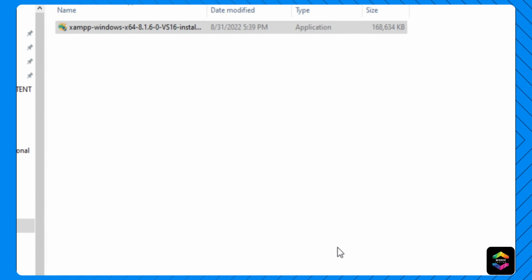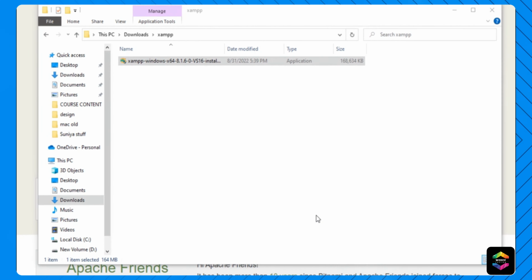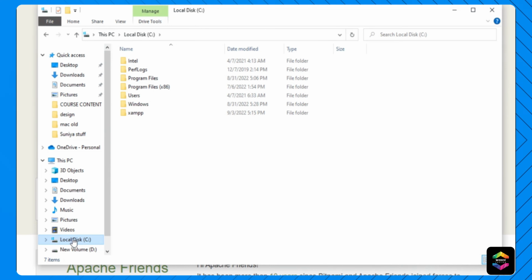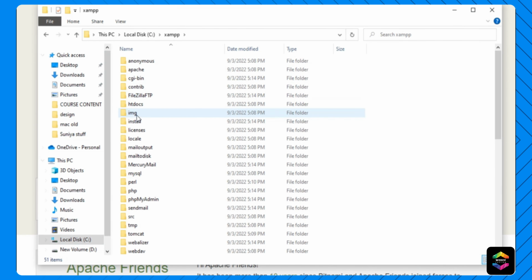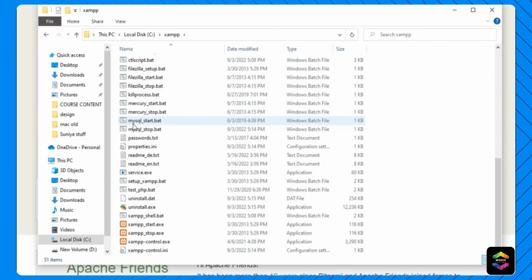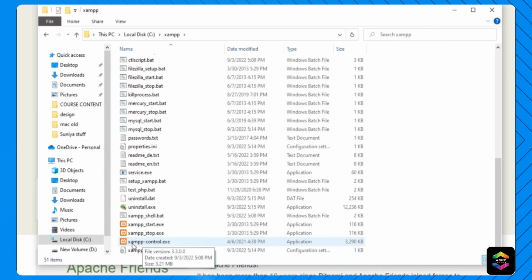Now where did we install XAMPP? We actually installed XAMPP in our C drive. So we will click on here. Now we've got this XAMPP folder over here. We need to click on here. Now we need to go down, and here we've got this xampp-control. This is going to be the control panel where we can manage our server.